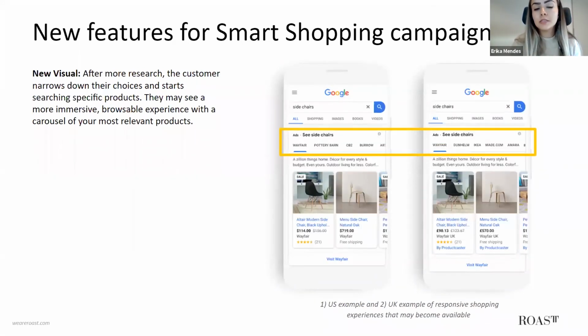And once the person is already searching for something more specific, so instead of furniture, for example, they are searching for side chairs, they are offering, at least for US users, a carousel of options of companies, and each of the tabs they can see the products. I guess that will start a war for you to be the first tab, because then you have much more visibility.